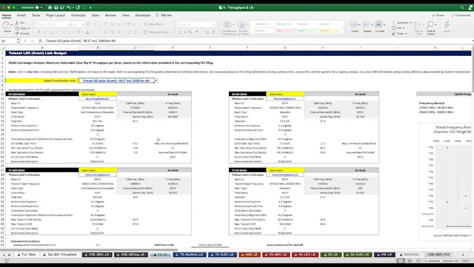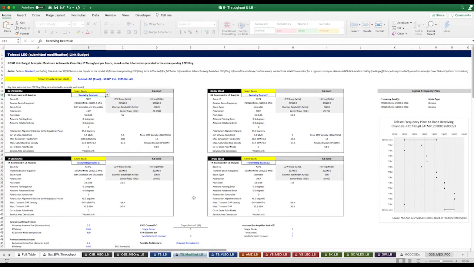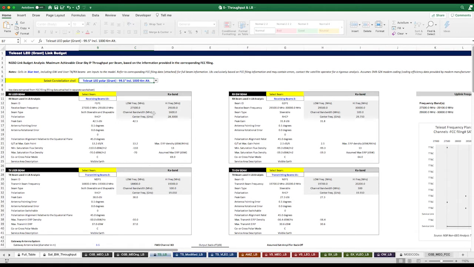At this point, we do want to note that Telesat submitted a modification request to the FCC. It is included in another tool tab. For right now, we will focus on the originally planned sub-constellation with polar orbits. Telesat LEO satellites will include inter-satellite links.